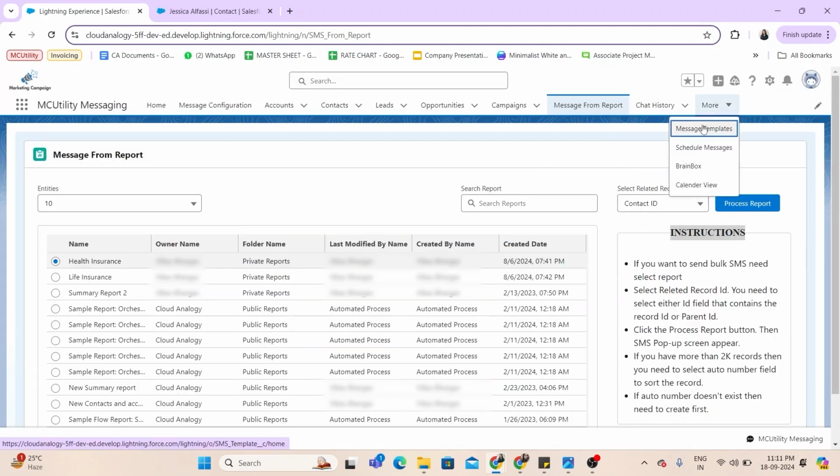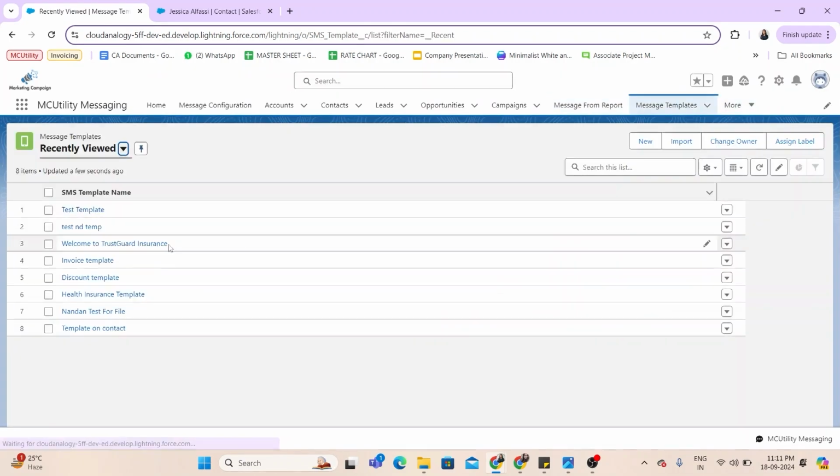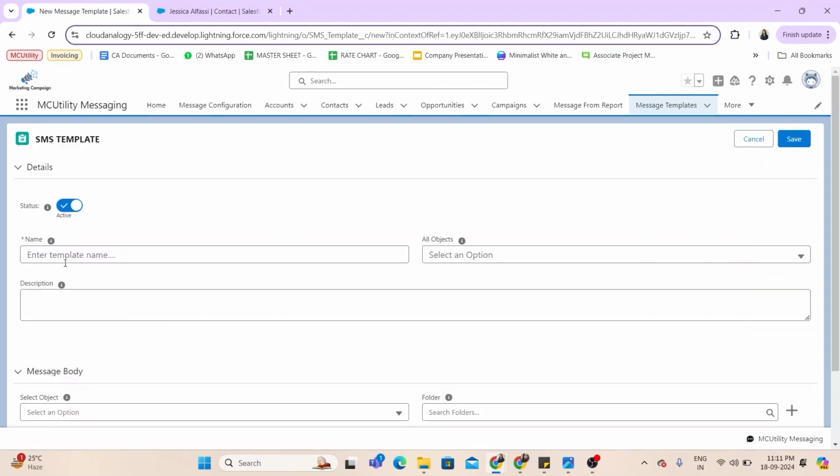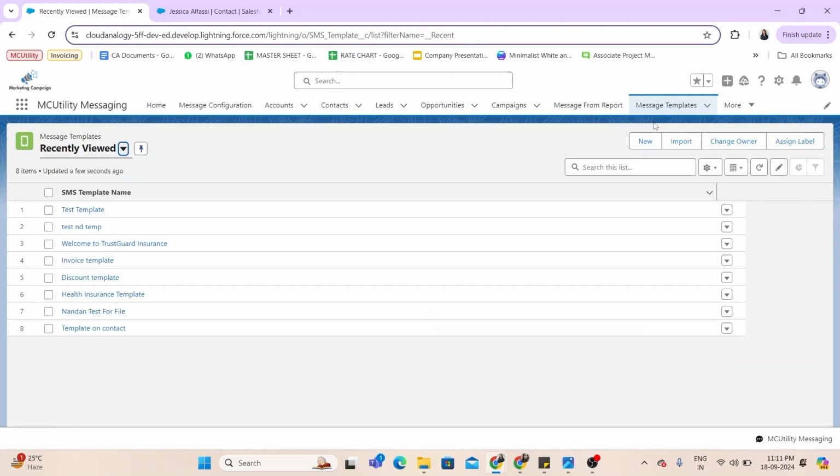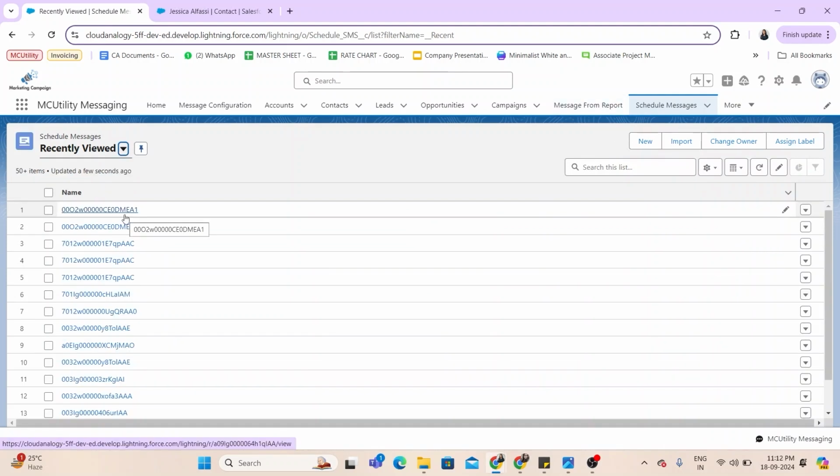Now, let me quickly show you how to create a template. Click on New to create a template. You must provide a name, select the objects, compose your message, and attach the necessary files. We also have a scheduling feature. If you want to schedule a message for the future, you can easily do that. That's an overview of the features of the messaging app.